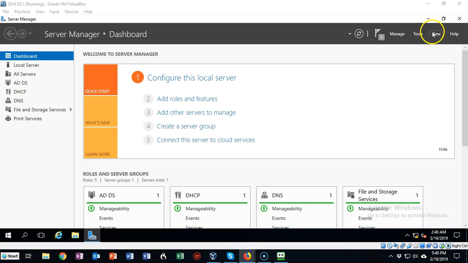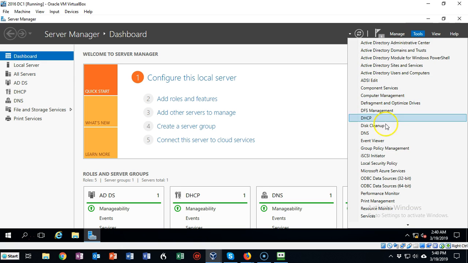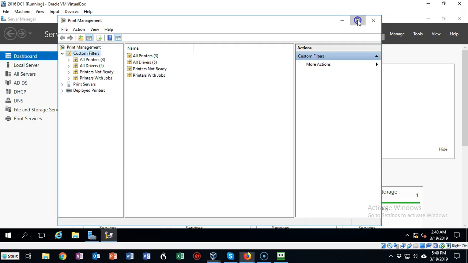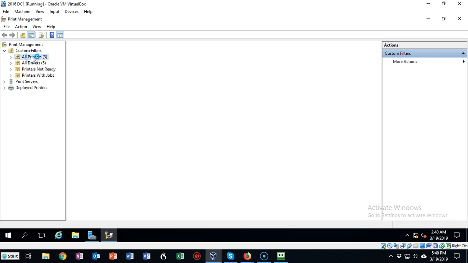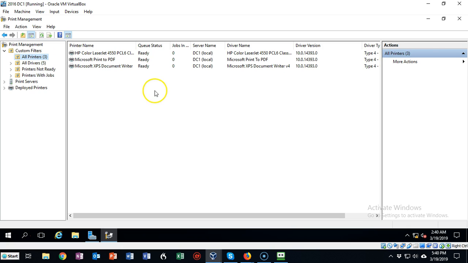Back at your Server Manager, you can go to Tools. You can scroll on down till you come to the Print Management role. Go ahead and launch that. Let's go ahead and make this full screen. Now, if we click on All Printers, you're going to see the same thing that you saw under the Control Panel option when we installed our last printer. Everything that's inside of the Control Panel is also going to be present here.